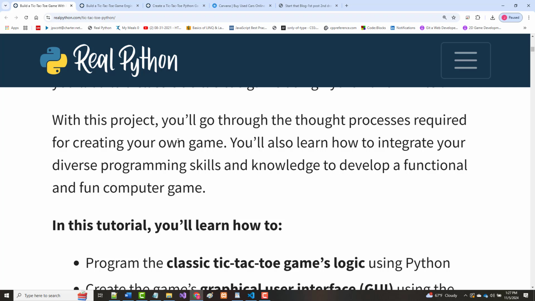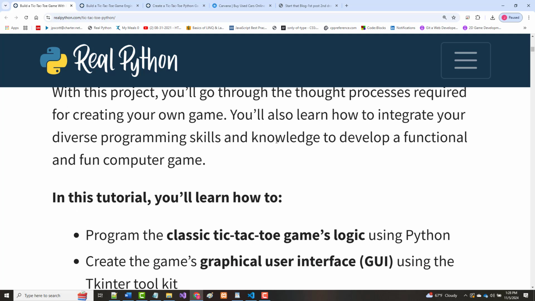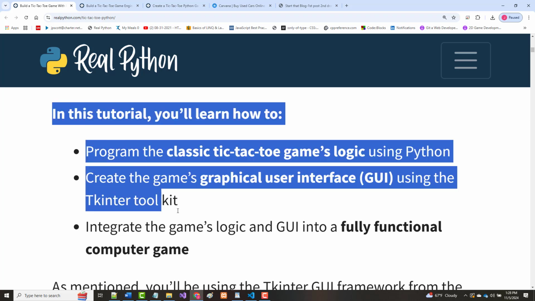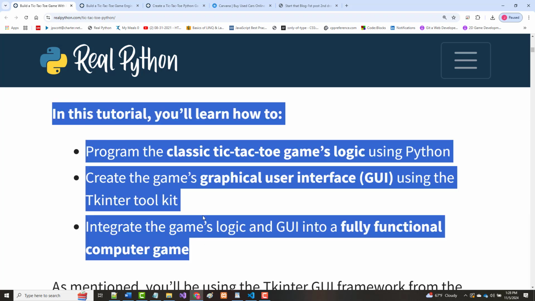It says you'll go through the thought process required to create your own game. And also it'll allow you to integrate some diverse program skills. All right, so what I like about this is this. So let's bring that in.